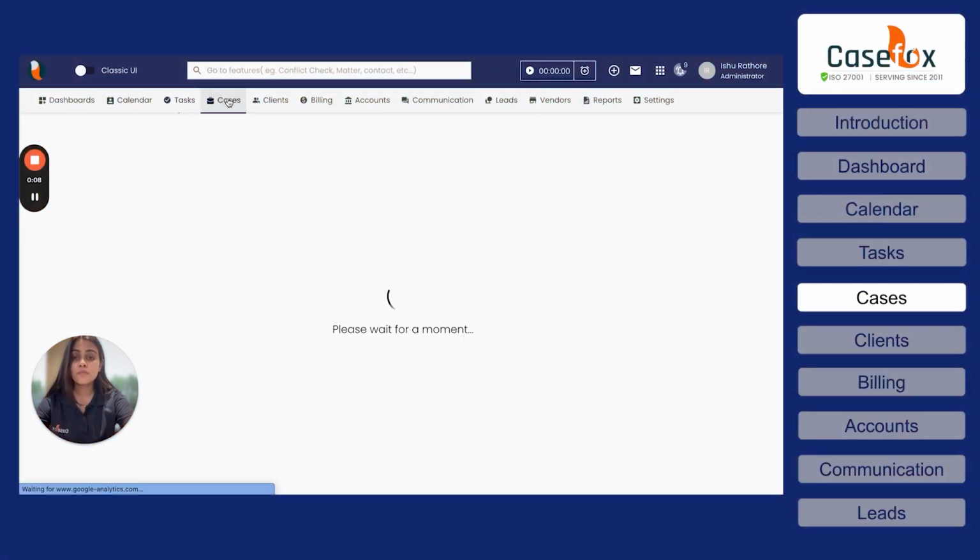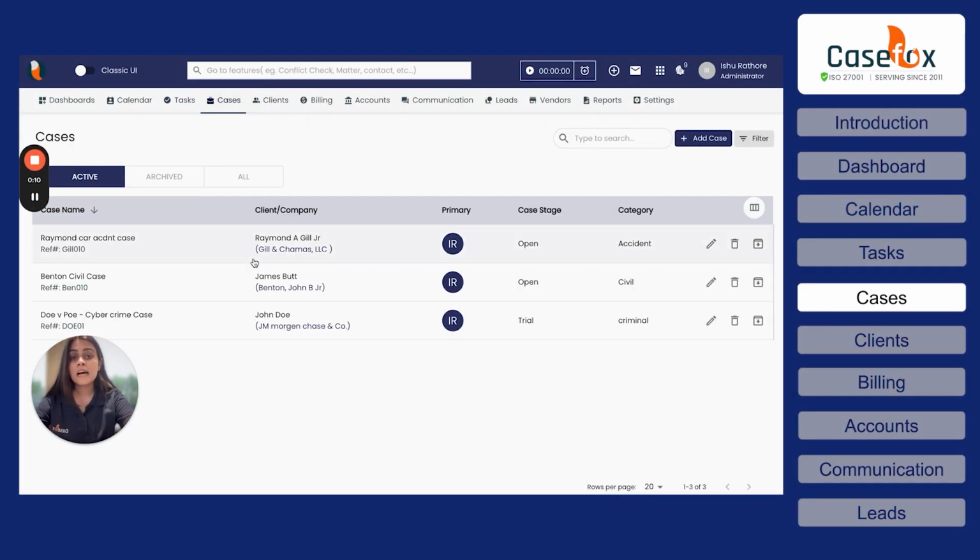Now let's move to the cases part. The cases tab serves as a comprehensive platform for effective case management. Easily add new cases, filter the specific ones and access detailed case information through here. You can also access the case stage from here.